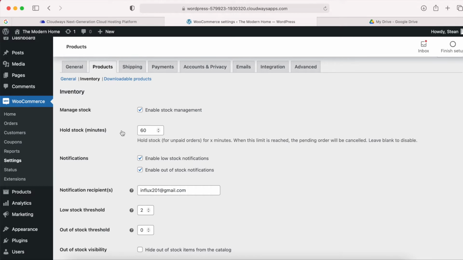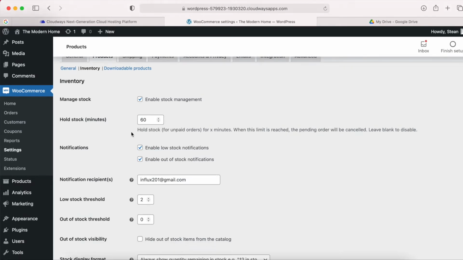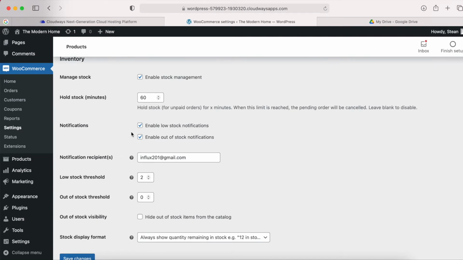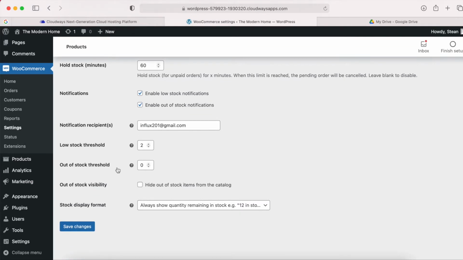How long you want the stock to be held? So basically, if you receive an order and you don't receive payment within 60 minutes, or whatever this amount is here, the order will be cancelled and that stock will not be taken off the inventory. So I think 60 minutes is fine. Notifications. If you want to receive notifications of low stock and out of stock products, keep this selected. You'll be notified on your email address here. Low stock threshold and out of stock threshold, those are the numbers that'll trigger the notifications.